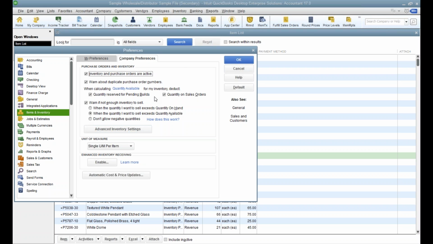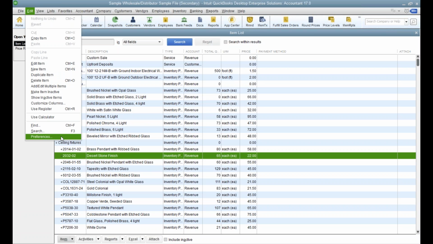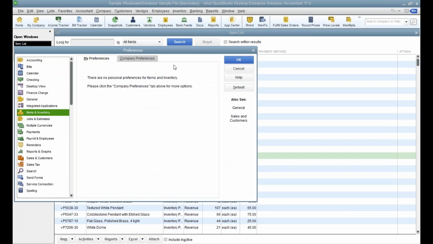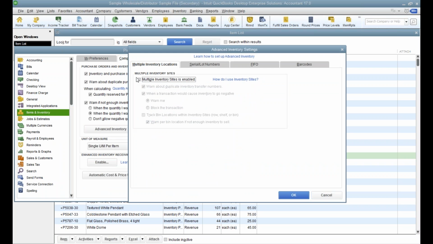You can also, if you're dealing with inventory, one of the other features is, if I go back into preferences, there's actually an advanced inventory. If I go into here, I can see that I can have multiple sites. So even if it's as simple as a warehouse and trucks, but it could be that you've got a couple different warehouses, so that you can actually track sites.